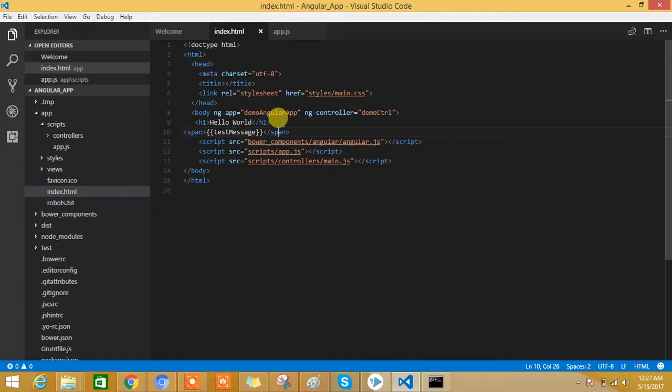Here our view is index.html. With the help of the ngController directive we are accessing the controller, and with the help of the ngApp directive we are accessing the Angular module that we have created. Because we added ngController within the body element, the controller is available throughout the body element. That is why we can use this test message within the span inside the body element and display the test message string in the browser.